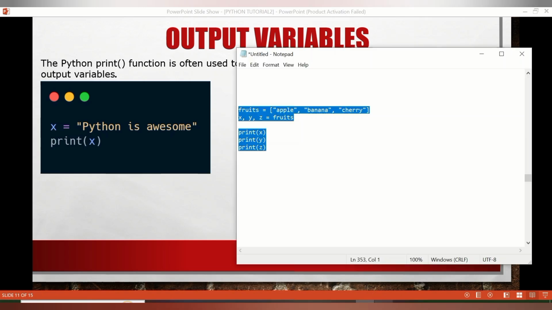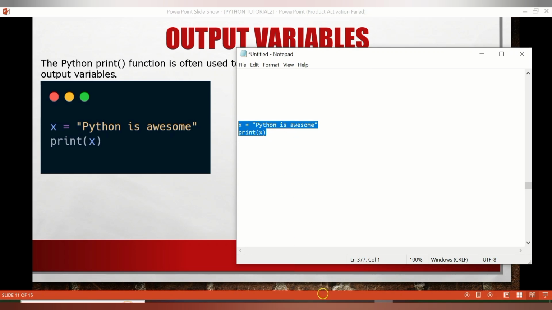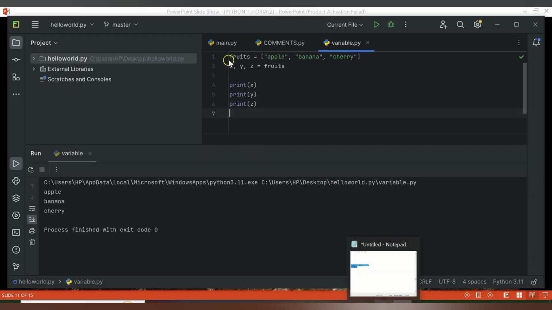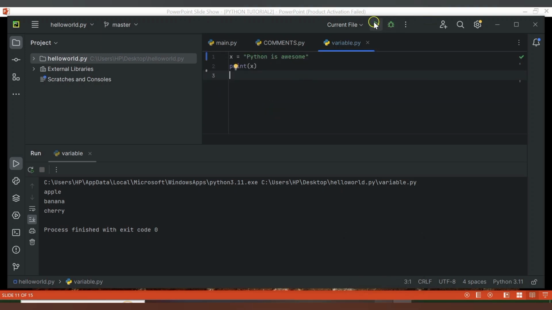So let's see the example. I'll go to my notepad now. We have already done an example of something like this, but for emphasis sake, let's do that again. Paste and play. So I'm trying to print x, and x was Python is awesome, as you can see here.